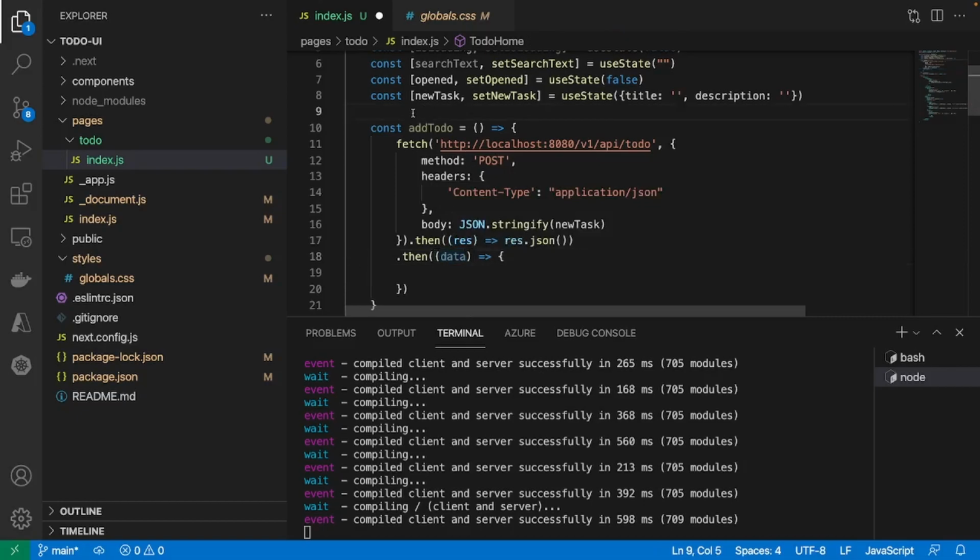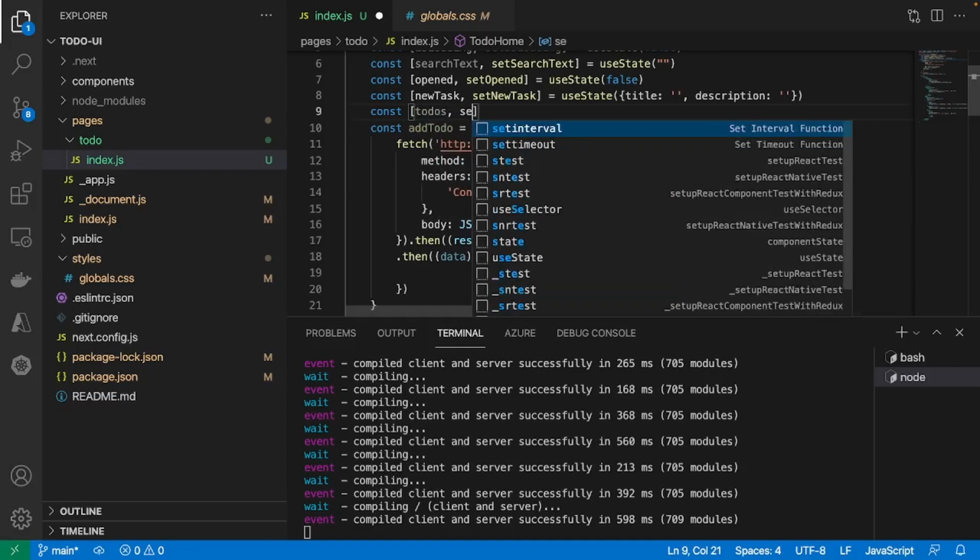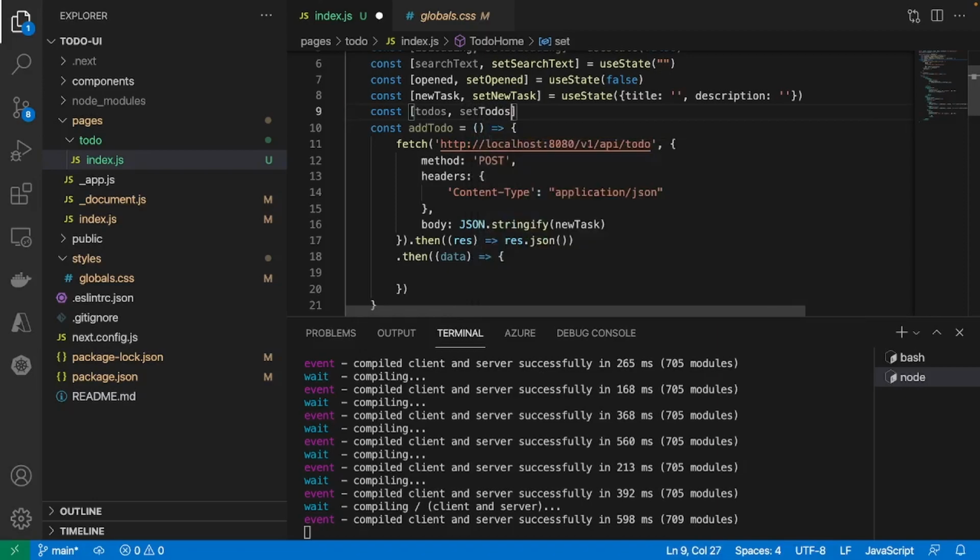What I'm going to do is create another state called tasks, or to-dos, which is going to hold all our to-dos from the database. And whenever we add something to the database, we want to make sure that that's inserted into this state. So I'm going to create a new state. I'm going to call it todos, and then the function is going to be called setTodos. So that's how I'm going to be able to add to my state using this function.